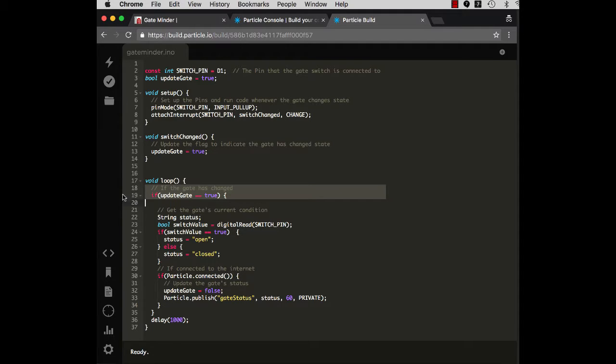These commands are first going to do an if statement. They're going to check that update gate variable and check to see, is it equal to true? If it's true, that means our gate is just changed. It's gone from being open to being closed or being closed to being open. The next set of commands tries to figure out which of those two cases we have.